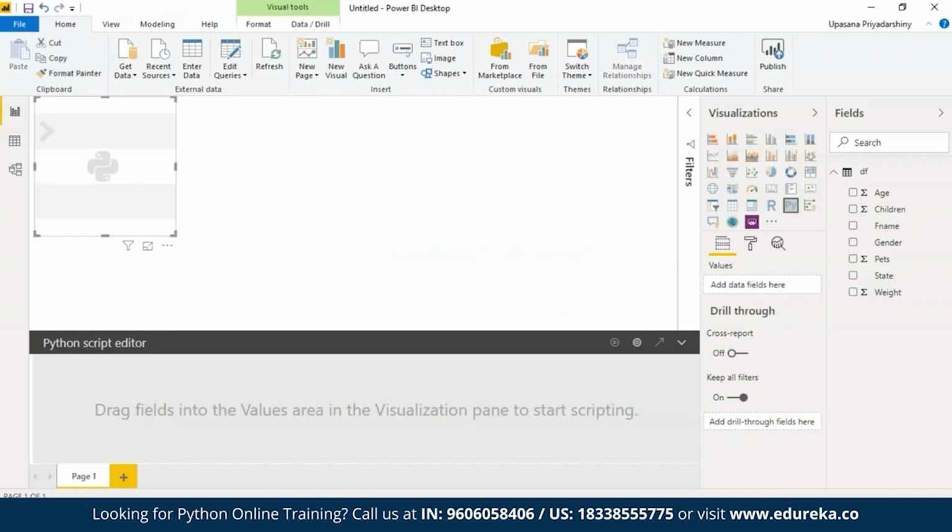Now, when you add a Python visual to a report, Power BI Desktop is going to take the following two actions. The first one is a placeholder Python visual image, which appears on your report canvas. This one is right here. It's a blank visualization with the Python icon on it, and all of it is grayed out because we have no values.